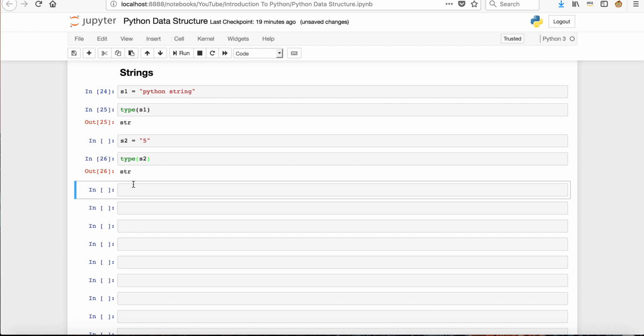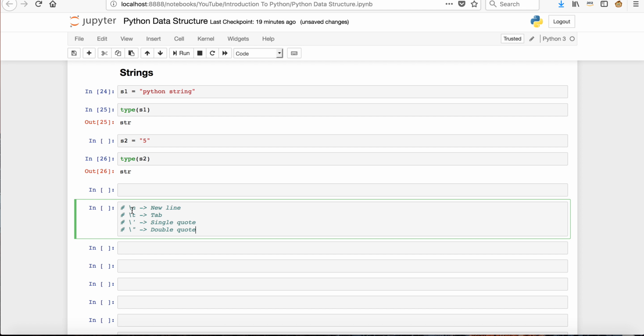When it comes to strings, the next concept you guys should be aware of is escape sequences. So what is an escape sequence? Escape sequences are special characters reserved for special purposes. There are like 4 important special characters you guys should be aware of. It's new line, tab, single quotes, and double quotes. We'll look into an example to have a better understanding about the special characters.